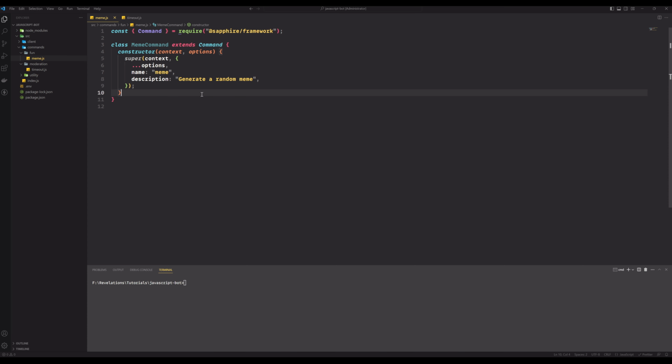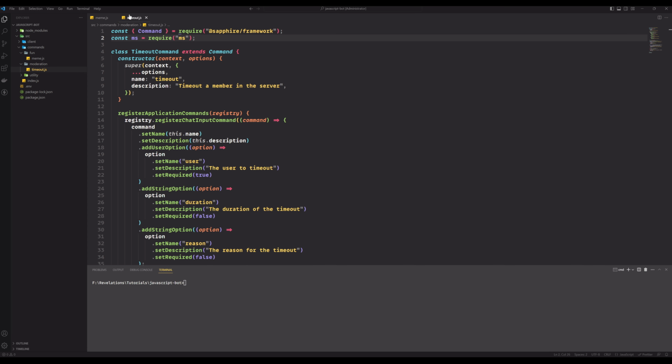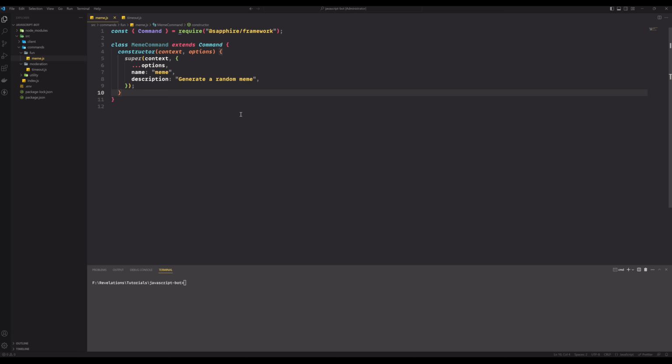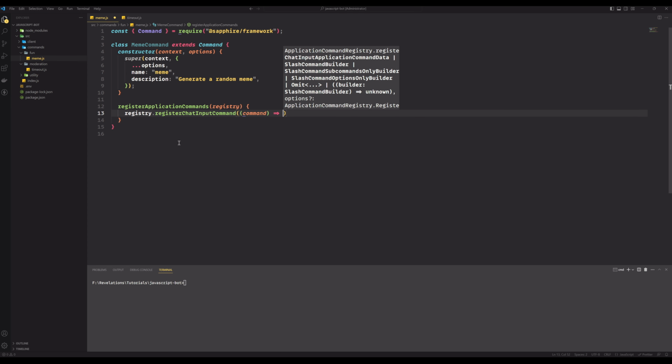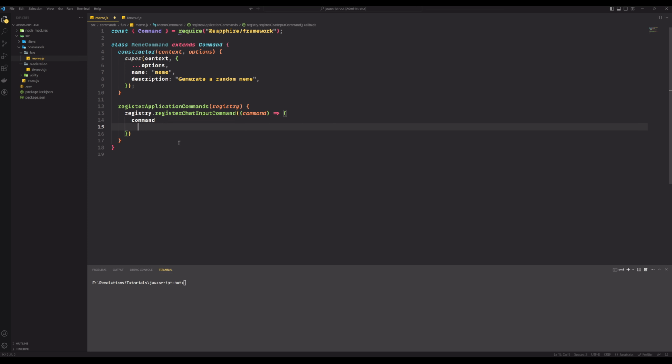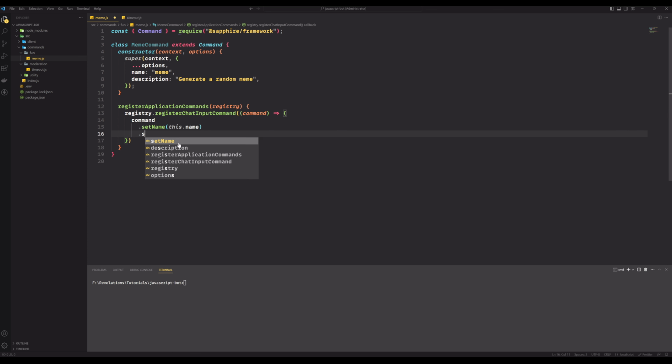Alright, that's good. Now we want to register our commands, so registerApplicationCommands. And we've actually got IntelliSense here. Now we can go ahead and do registry.registerChatInputCommand, and then we do our command setName, which is going to be this.name.